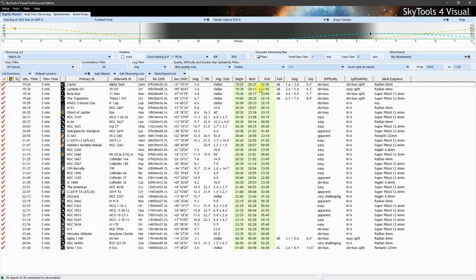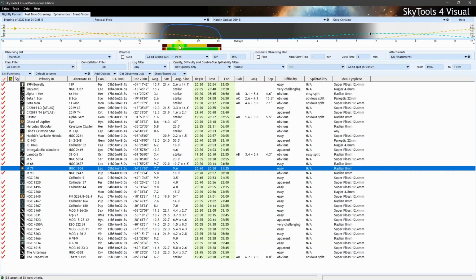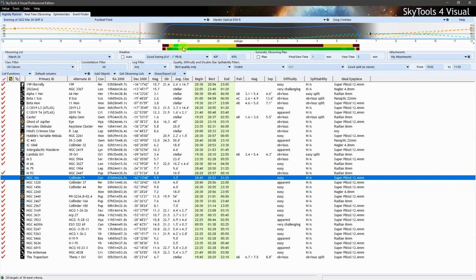Next, I'll turn off the plan. At the bottom, we can see that all objects are now being displayed. I just need to look for the ones without a check mark, and it's M79 and NGC 366. We can see that they are only at best quality for a limited period of time at the start of the night, which is likely a factor in why they are being left out.